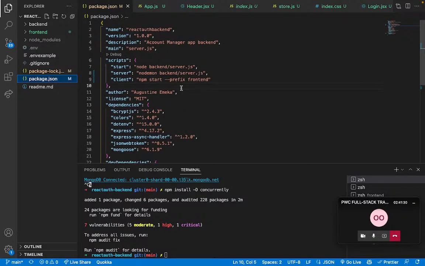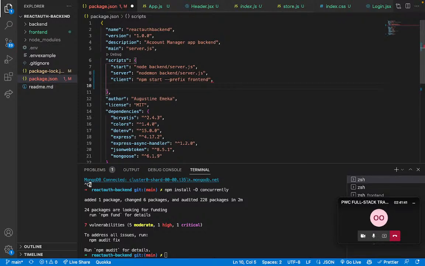Everybody's done. So get to this script side again. We're going to add one more script, the one we're going to be using to run both the front end and back end. So we're going to call that script dev. We're going to call it dev so that once we say npm run dev, it will run both the front and back end. So once we do it, it's going to run the front end and back end.